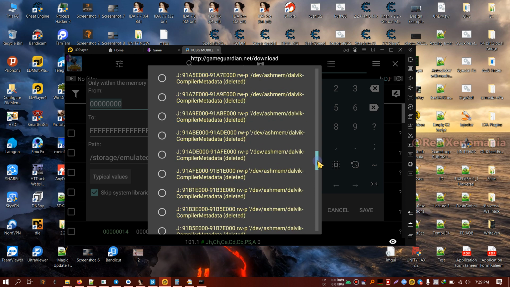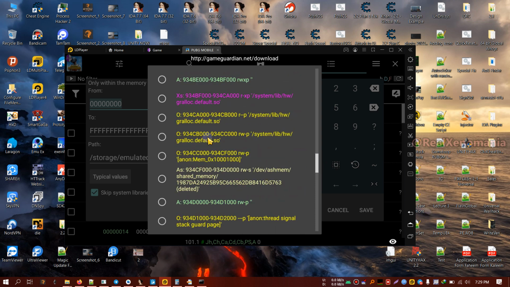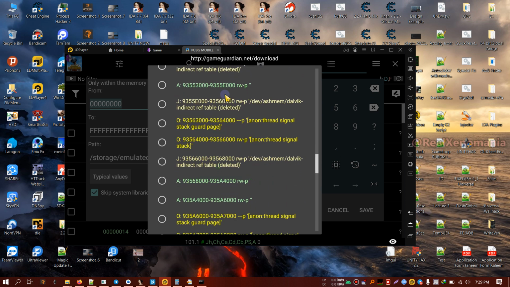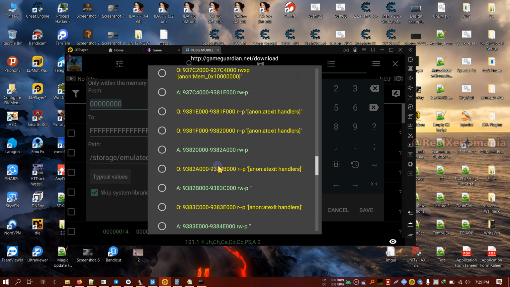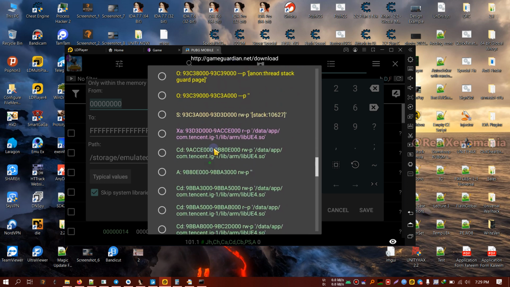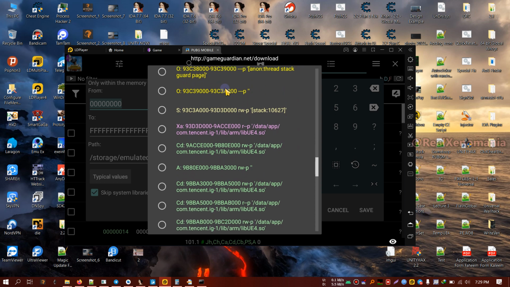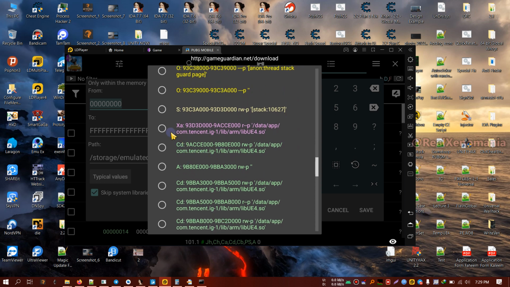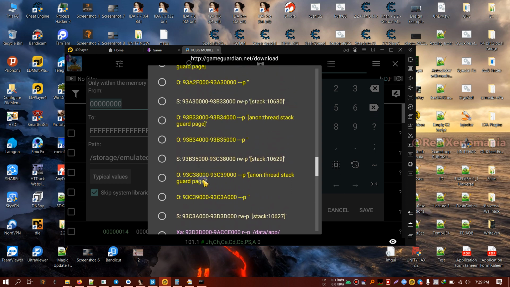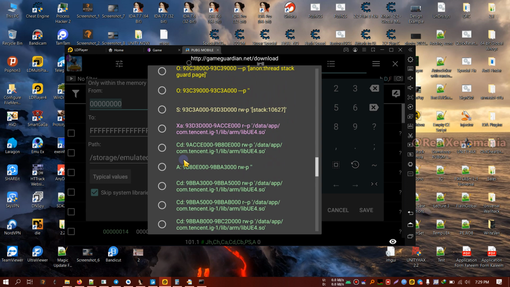93CE9000. Let's try to search it. So 93CE should be down here. Okay, 93B, 93D, 93C. Now we want to find libue4 here. The addresses are a bit different, but it doesn't matter. It is starting from the XA. This is the memory type. XA and C allocated and so on, those are memory types inside Android.